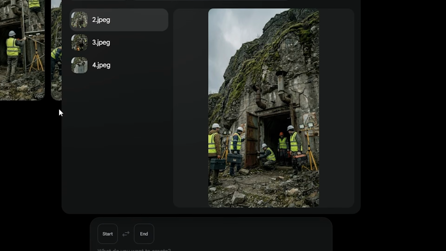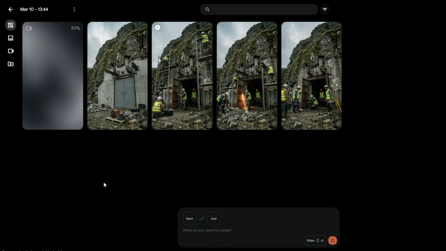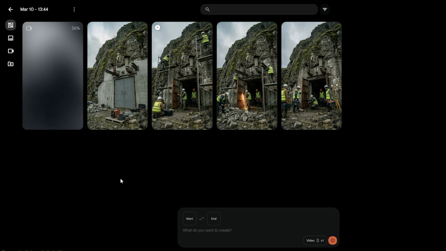After that, scene 2 becomes the start frame. Scene 3 becomes the end frame. Then repeat the same process. Do this until all scenes are animated. Now, you have a complete cinematic AI sequence.